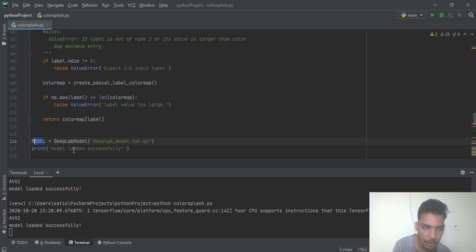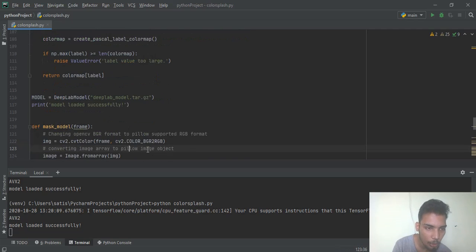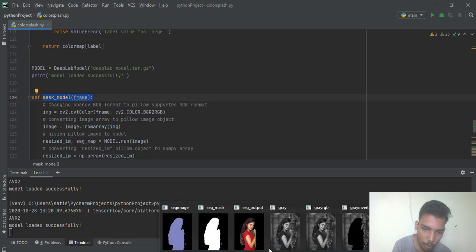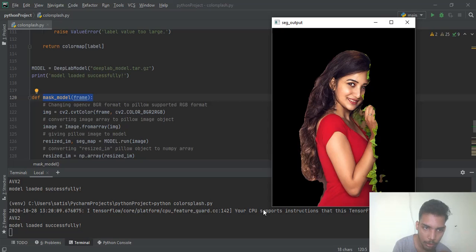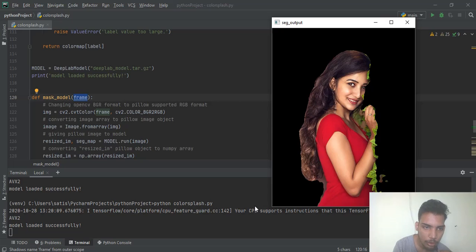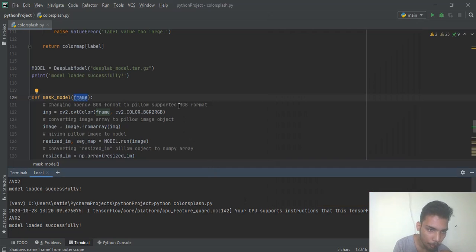and then the model object is created. After the model is loaded successfully, I will create a function which is used to create the segmentation output. This mask model gives the segmentation output. It takes an original input image and gives a segmentation output. I will show you.